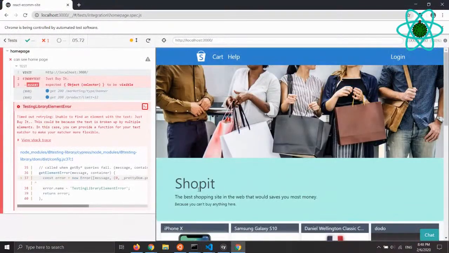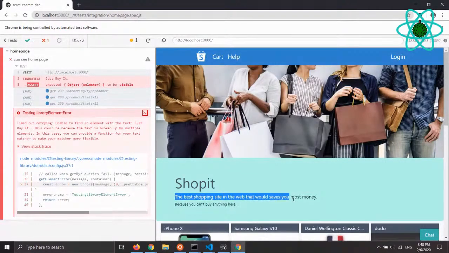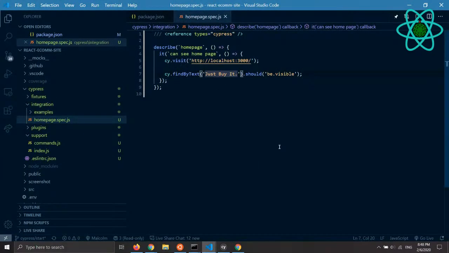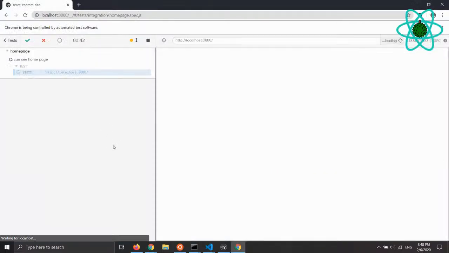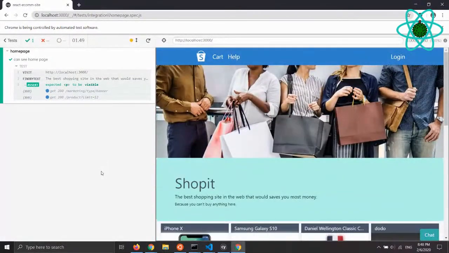Maybe "just by" is really not there. Maybe I just grab this, "The best testing site in the web that save you nothing." Okay, cool. The test is passed.